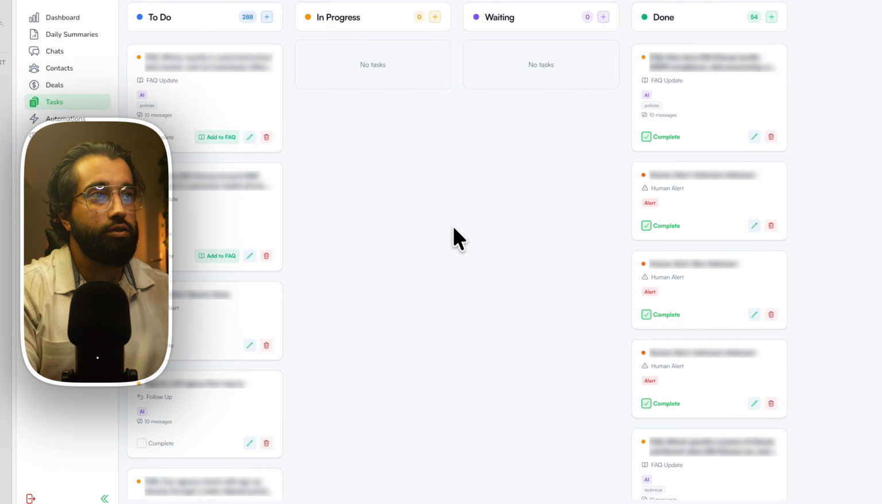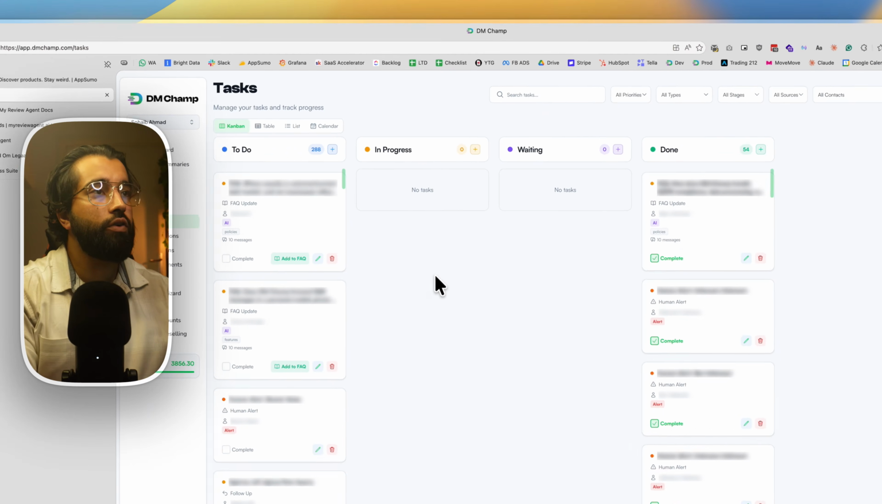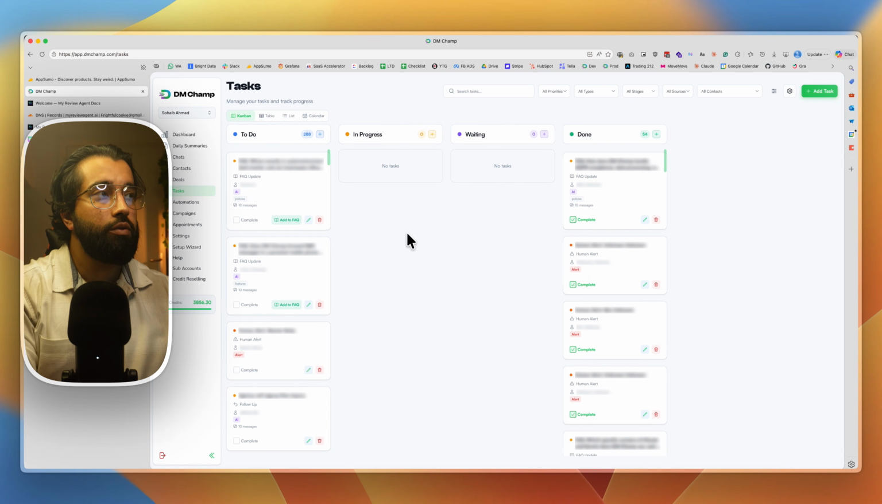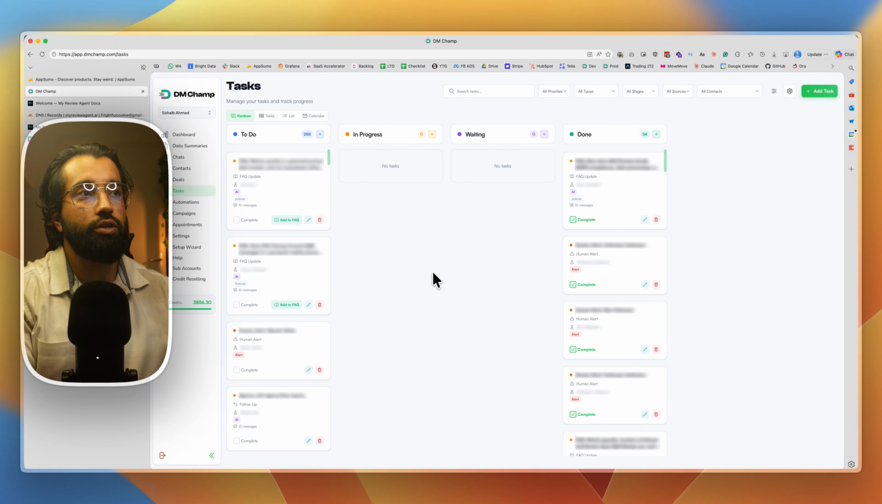And then we have tasks. This is some new functionality we're working on, but basically what it does is during the conversation, the AI makes notes of stuff that it wants you to look at. For example, here we see FAQ update. That means this was some gap in knowledge, and it wants you to look at it, and you can instantly add that to the FAQ and also send a follow-up to whoever was asking that. I'll create a separate video about this later.